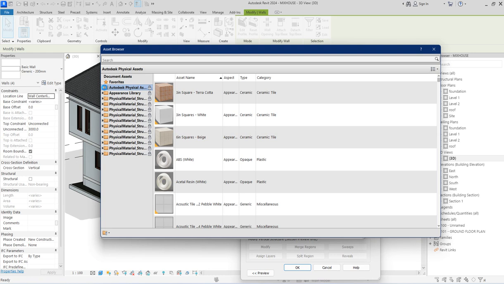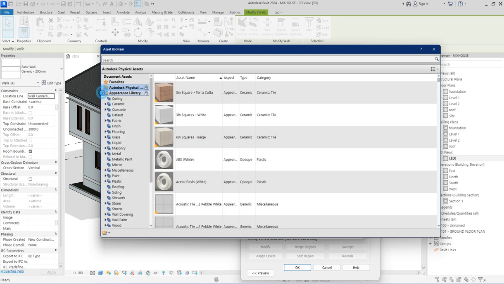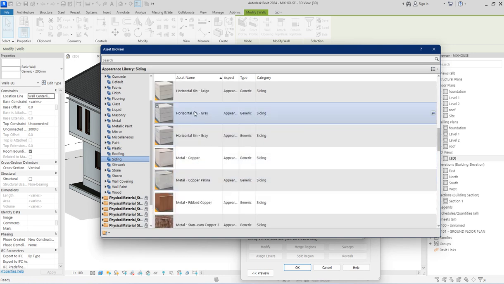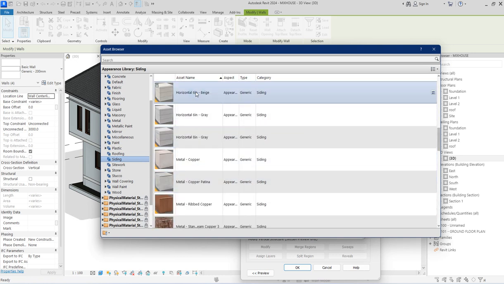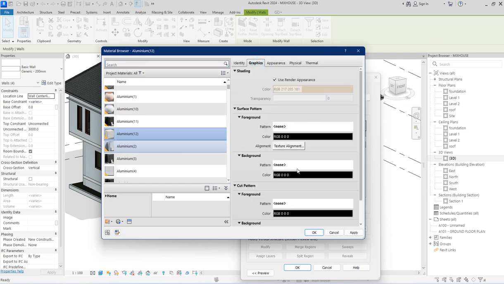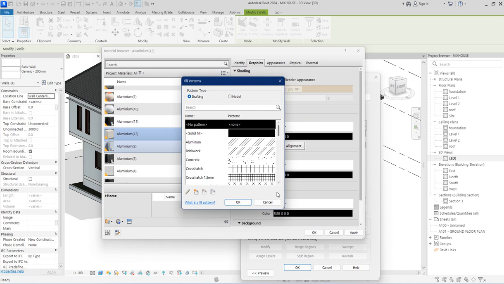I'm going to go to siding. If you have that in your appearances, go to siding, then I'm changing it from this particular point. I'm using horizontal 6BG to do what I want to do. So I'm selecting that. I think this one is okay for me. In the graphics, what I need to do is to change the foreground pattern. So select.